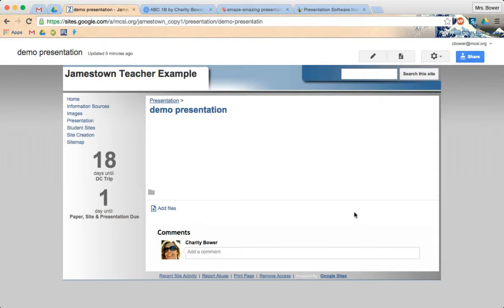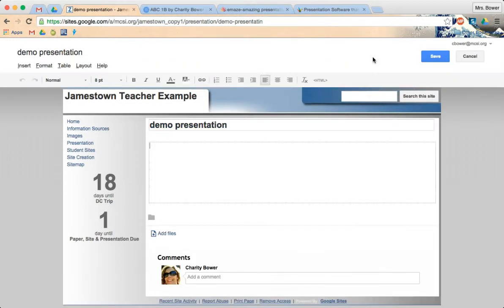Okay, I'm going to demo how to insert a link or embed HTML into a Google site. Depending on which presentation tool you used, you will have different methods of doing this. First thing I need to do is I need to be able to edit my page. I'm going to show you Haiku Deck first. Haiku Deck I can embed by using the HTML source code.